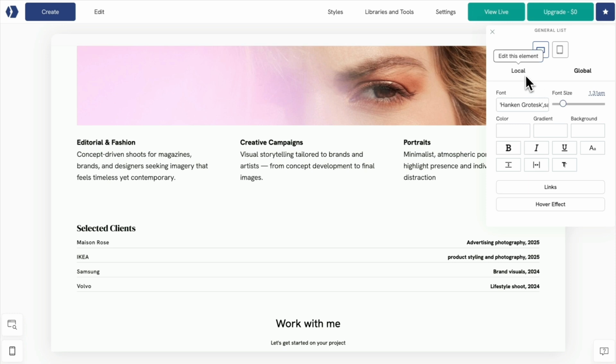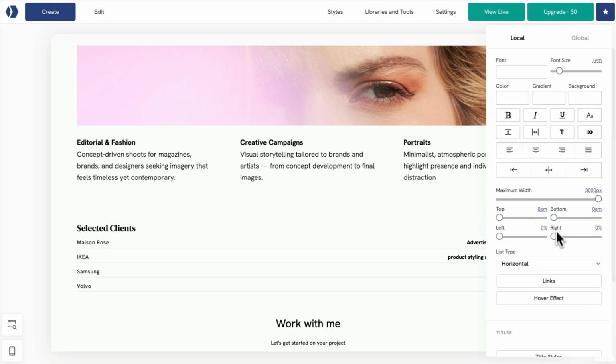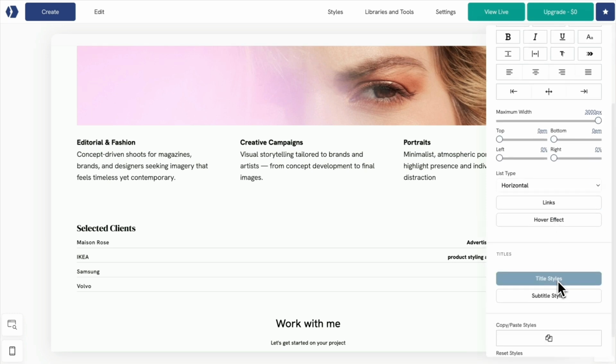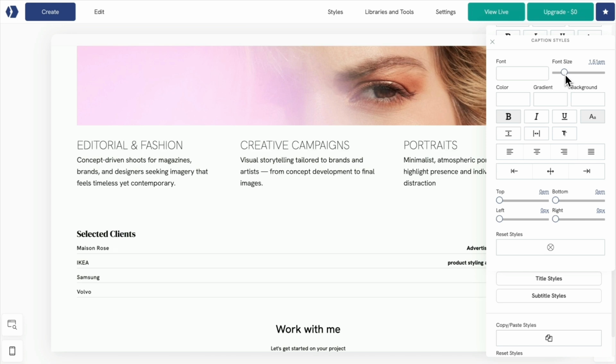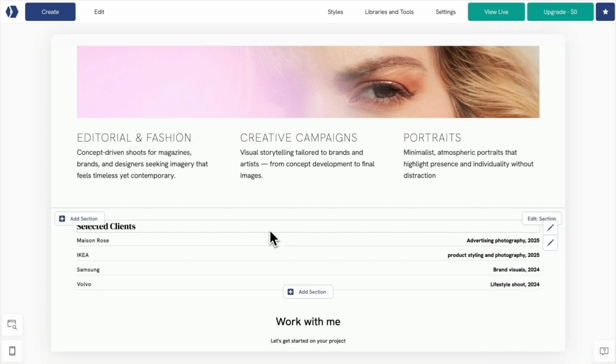Then we'll switch back to the Local tab and scroll down to edit the title styles. These changes apply only to this section and override any global styles set earlier. We'll make the font lighter, change the capitalization to all caps, increase the font size even more, and add a bit of letter spacing so the titles really stand out. That section looks great, so let's move on.